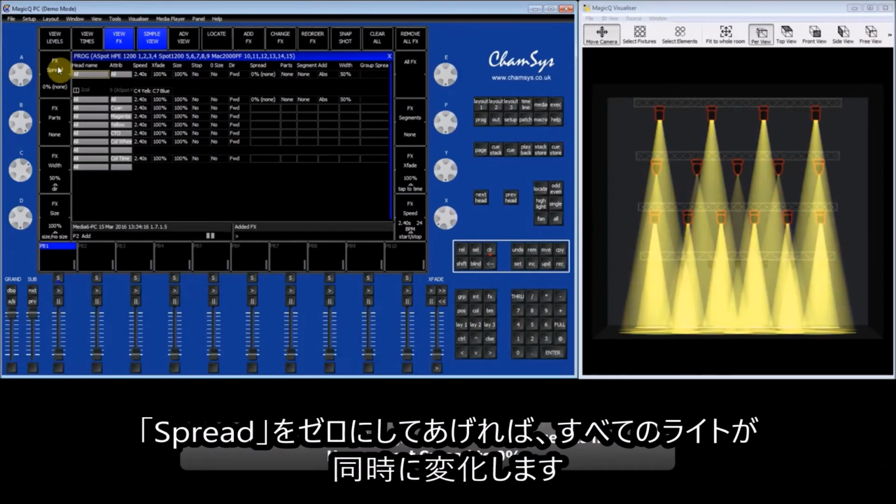The spread, parts and segments can be changed as normal. Here we set the spread to 0%.